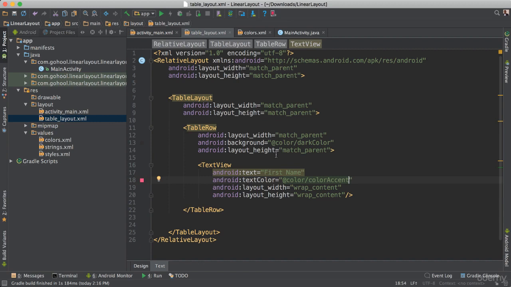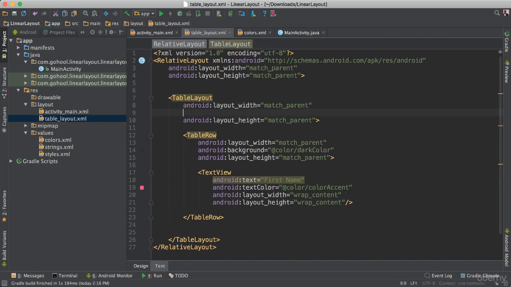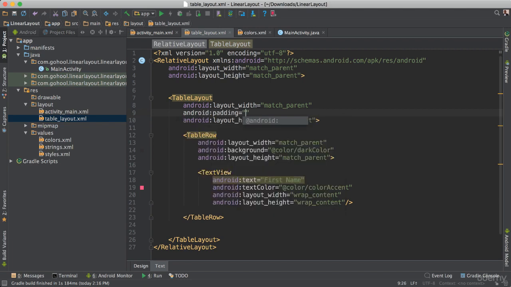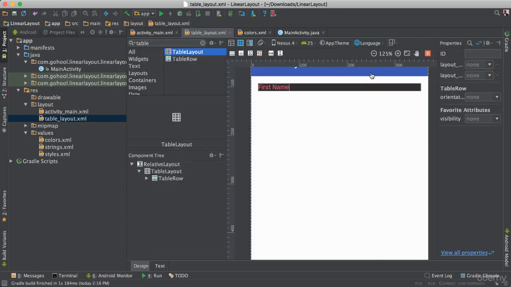Now, if we want to give a general padding to the entire table view, of course, we're going to go to the table view node here, and we're going to just say padding. Now notice we can give a top, left, bottom padding. Now if you just say padding, it's going to give a general padding. Okay. Now we're just going to give a 15 dp padding. If you go back, you see now we have a general padding of the entire row.